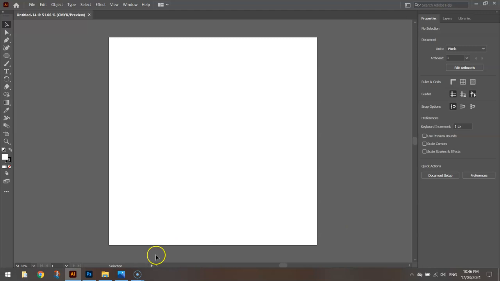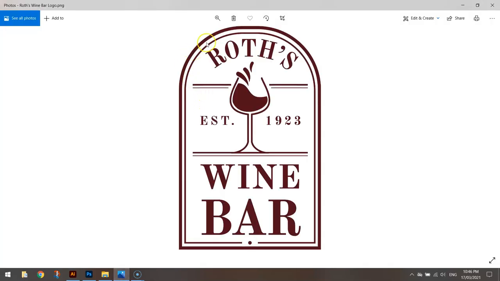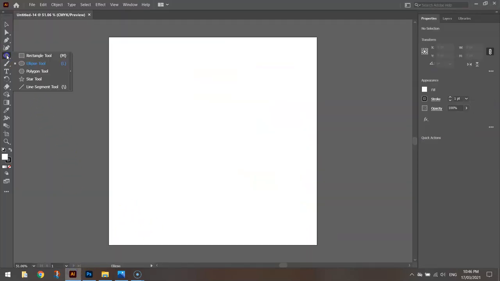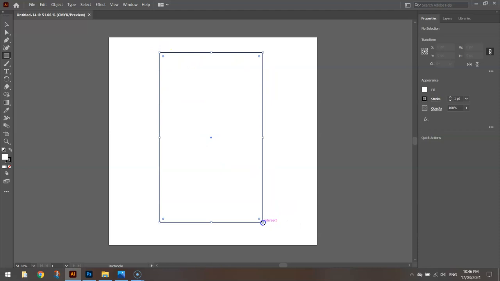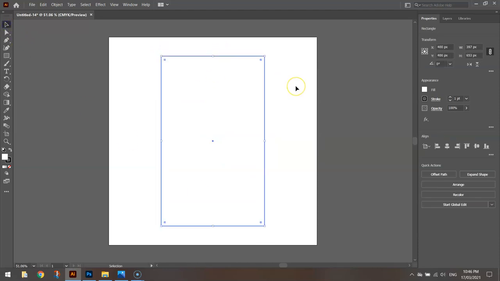Now, the first thing we want to draw today in our logo are the arches that make up the basic shape of our logo. To do that, we're going to grab our rectangle tool from our toolbox over here and simply draw a rectangle on the page. Okay, not too big, not too small, probably something about that size looks good.